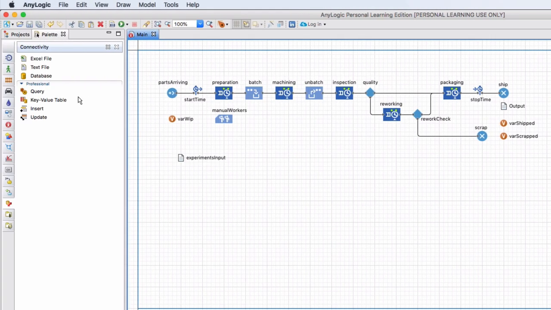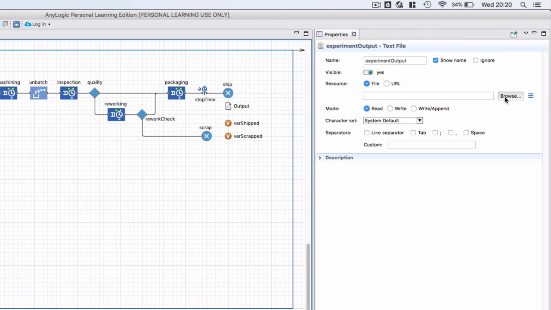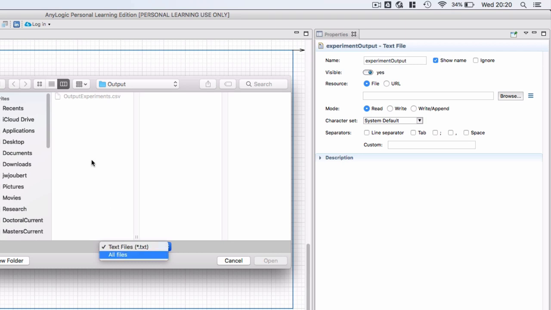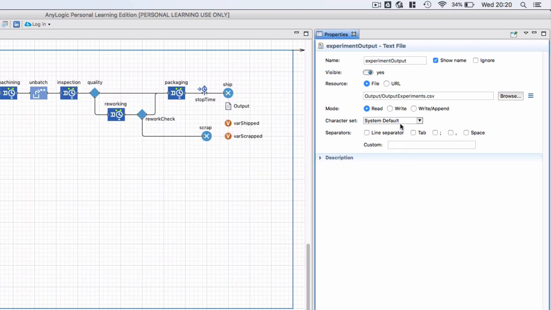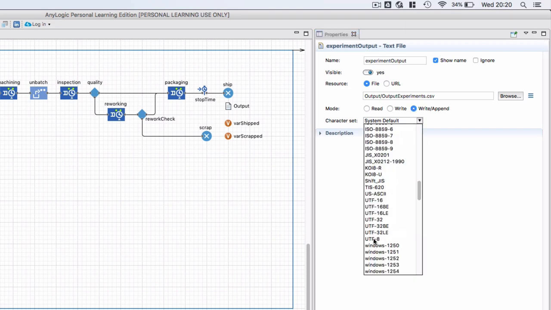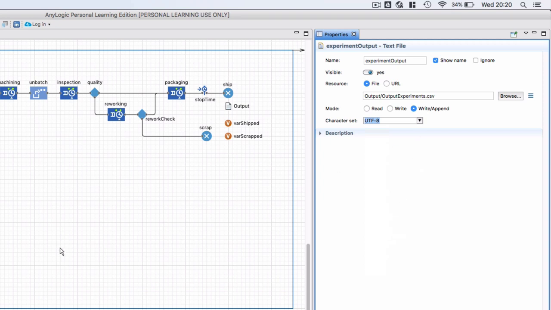At the same time, I'm also creating a second file, which is going to be called Experiment Output. This points to exactly the same file, but it is going to be write append, which means if the file does not exist, it will be created, or if it already exists, I will just add to the end of the line. I'm changing the character set to UTF-8 as well.